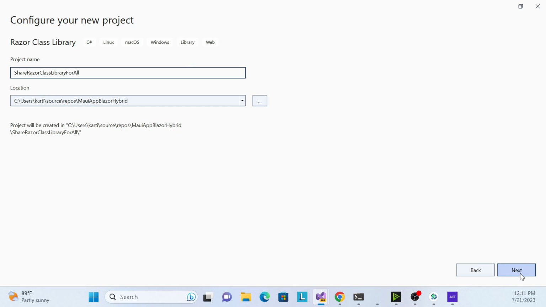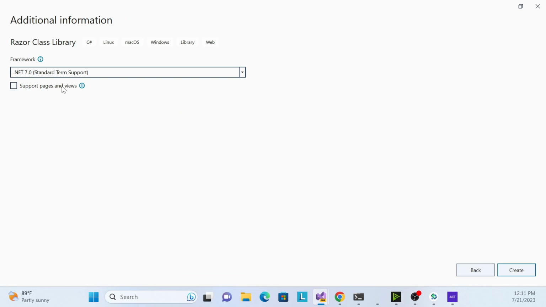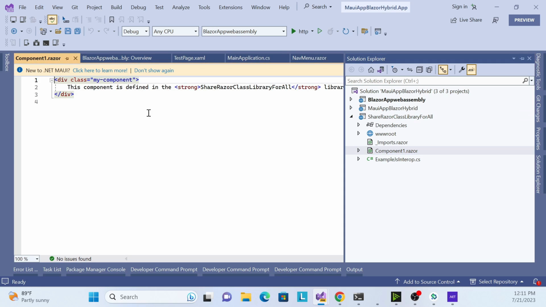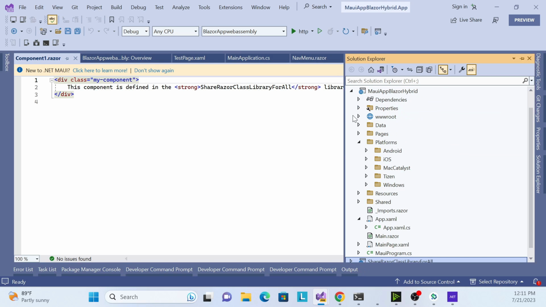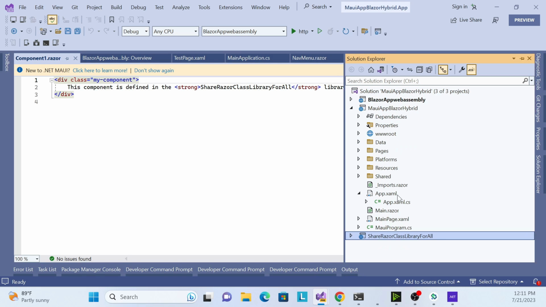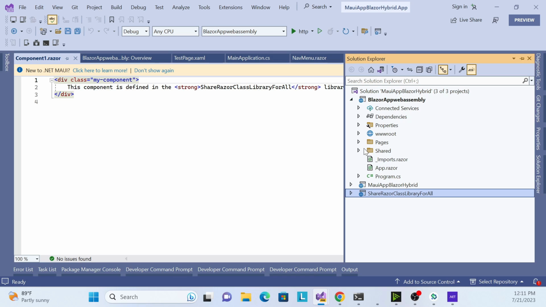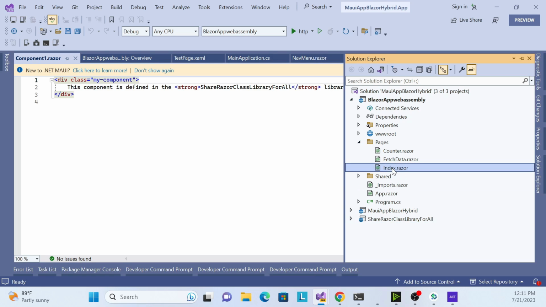Next, set it to .NET 7 and create. Now see, it just gives us a default component. Let me try this default component first so that you can understand the basics of how the shared component works for both web and here. So let me open the index page.